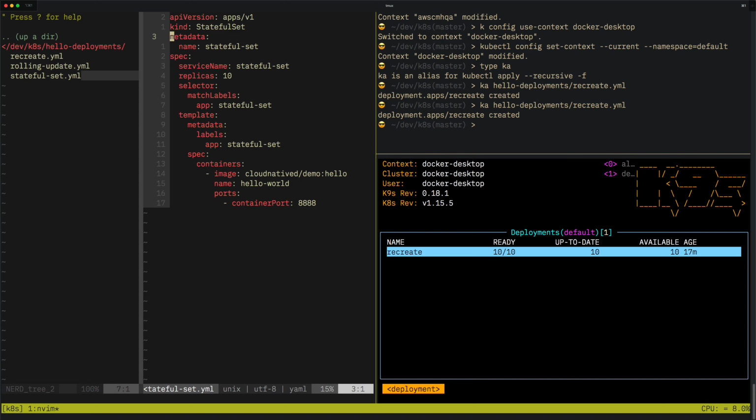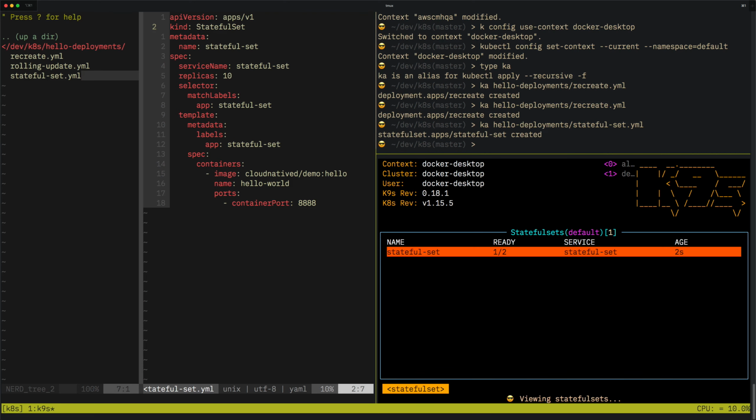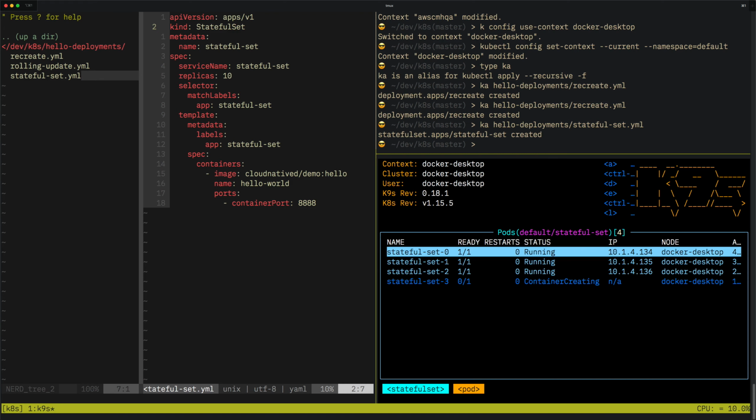So it's basically the same thing. We define the kind as stateful set. We're setting 10 replicas and a hello world container. So I'm going to deploy the stateful set. And let's see what happens here.